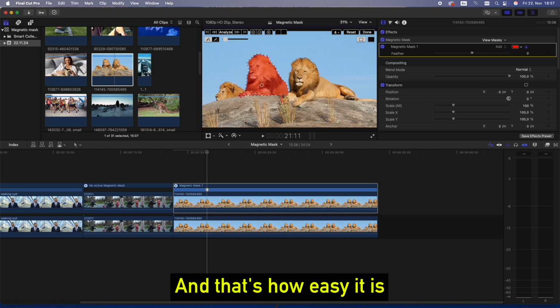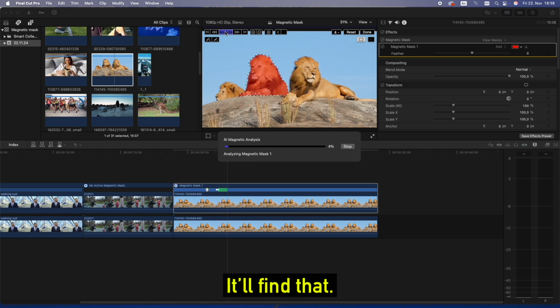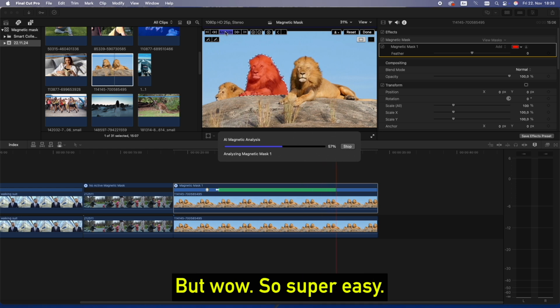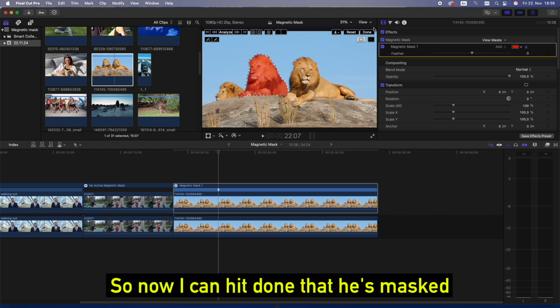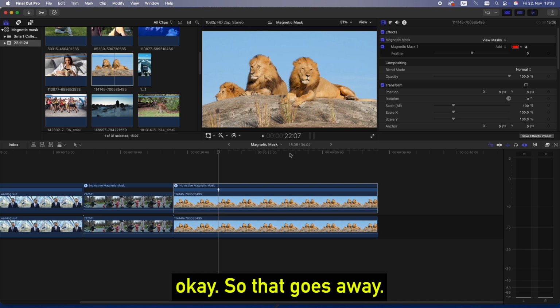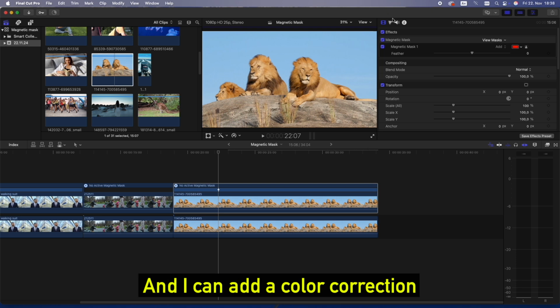And that's how easy it is. If I analyze it again, it'll find that. There we go. So I had to analyze it again so it finds the foot. But wow, so super easy. So everything's already masked. So now I can hit Done that he's masked. Okay, so that goes away. And I can add a color correction to that top one.